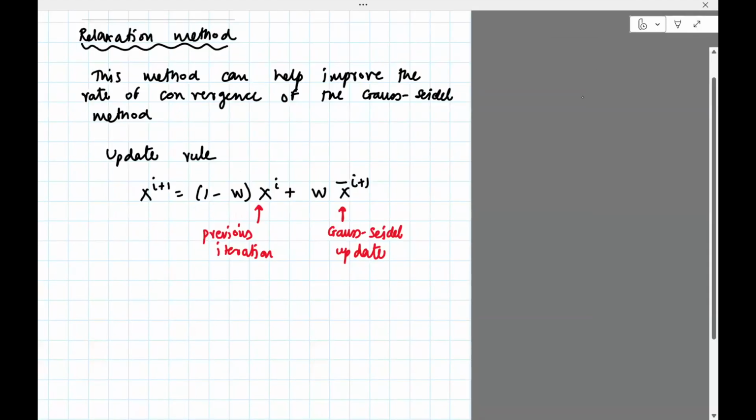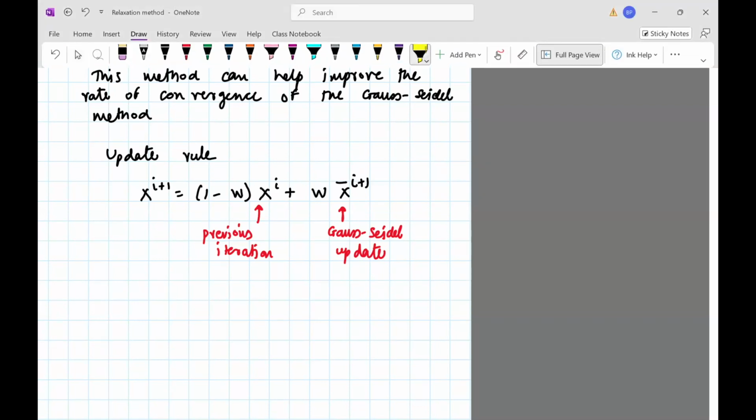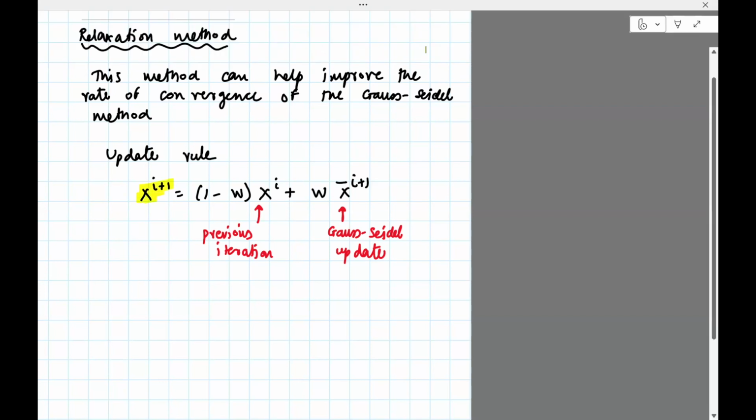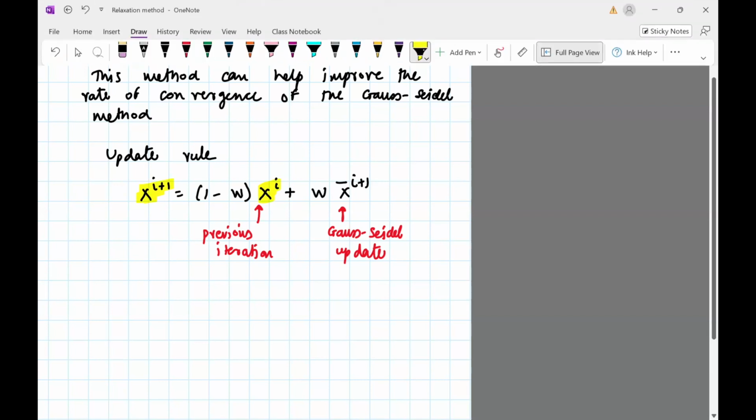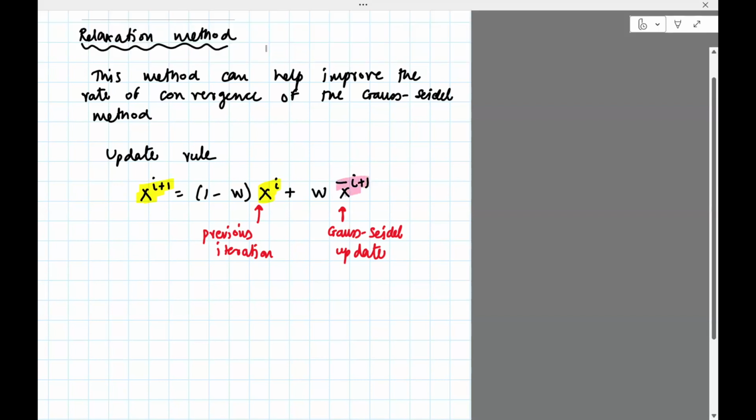So the method we're going to talk about today for the first half of the class is known as the relaxation method, which can further improve how fast the Gauss-Seidel method converges. Remember, Gauss-Seidel was the one which converged in 17 iterations. This is claiming to be faster than that. The update rule for this is the following. The estimate at iterate i+1 is going to be the weighted sum of the previous iteration and the value obtained from Gauss-Seidel.